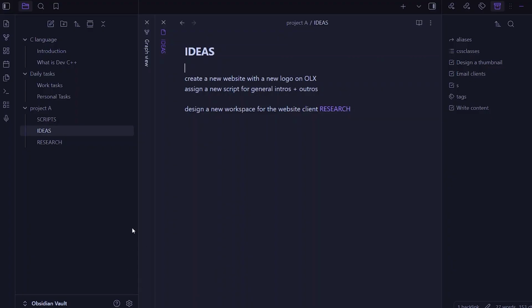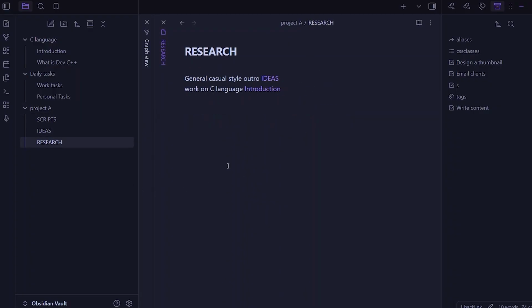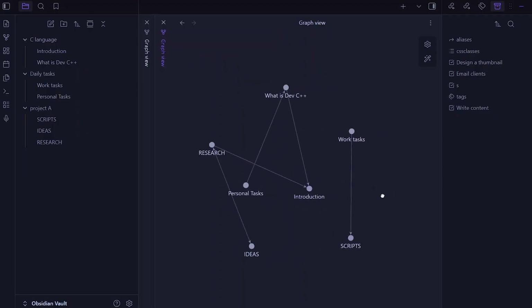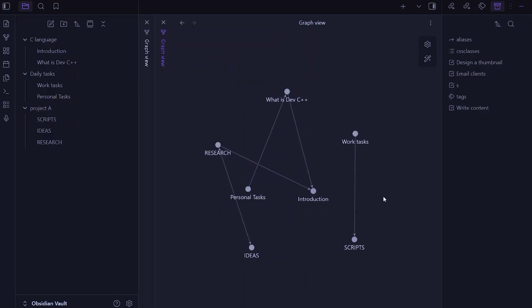In Obsidian, you want to store anything that requires thought, context, or exploration, such as project notes or planning. Right here, there is a folder for project A. There are different note folders in here for scripts, ideas, and research. I have linked notes together that you can later see in the graph view all together, which gives you a proper view of what's connected to what and where the concept lies.